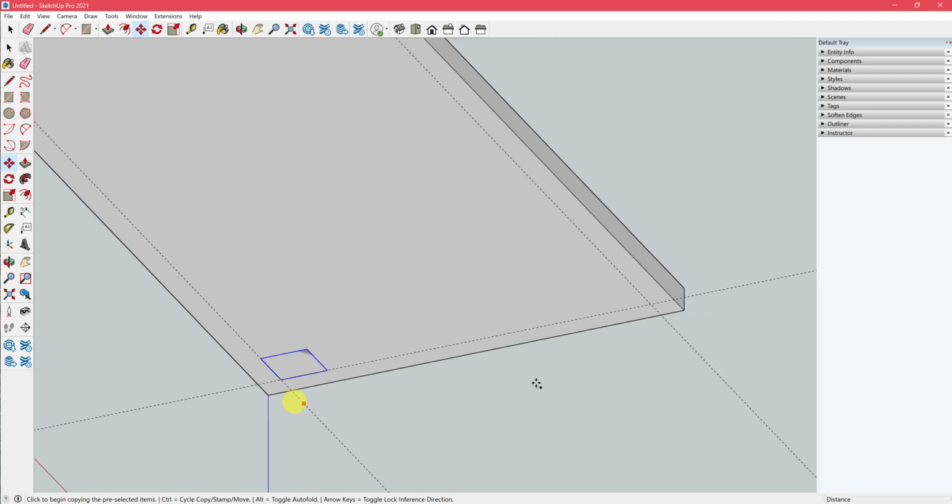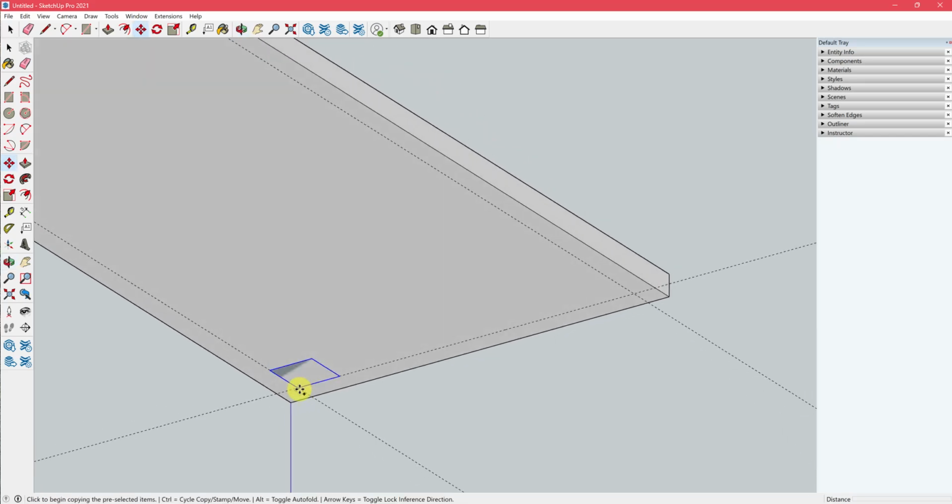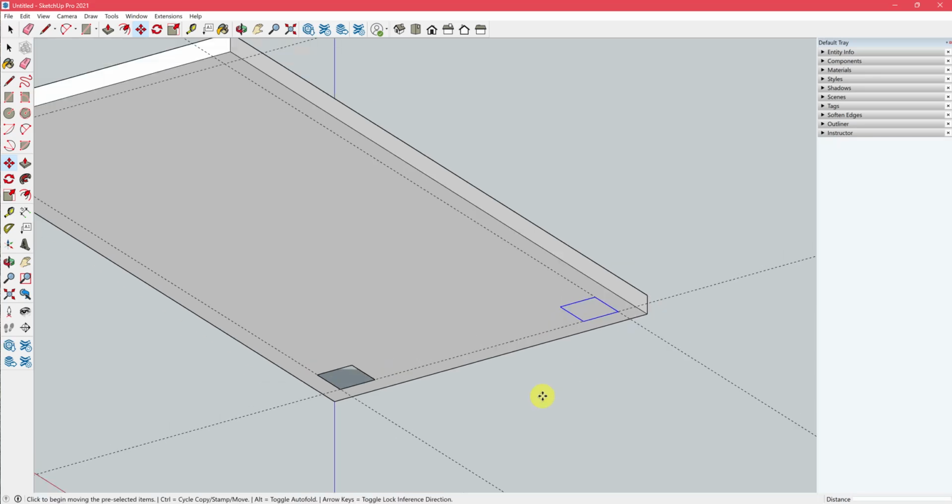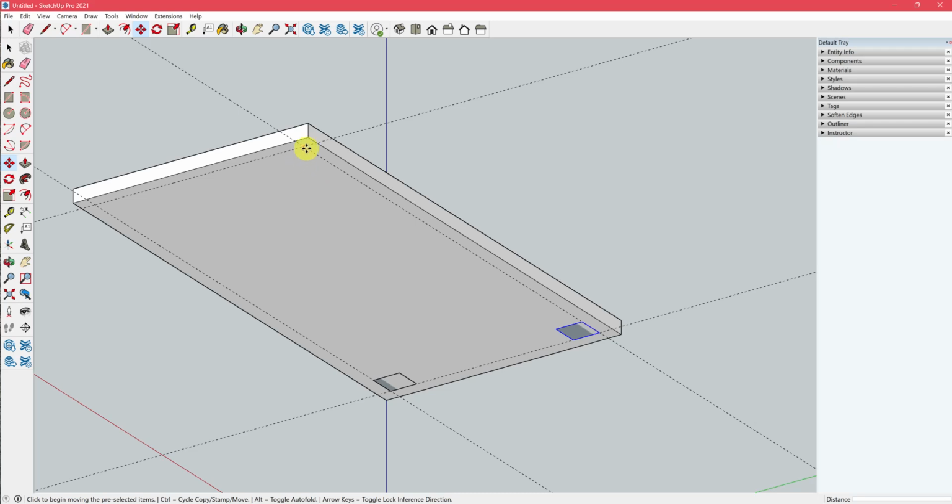So for this intersection over here, it's going to make sense for me to grab this corner. Oops, ignore that little rotate thing. SketchUp kind of likes to do that sometimes. We just want the move tool, thank you. Okay, so I grabbed that, then find that intersection and click to finish. We'll copy it across over here.